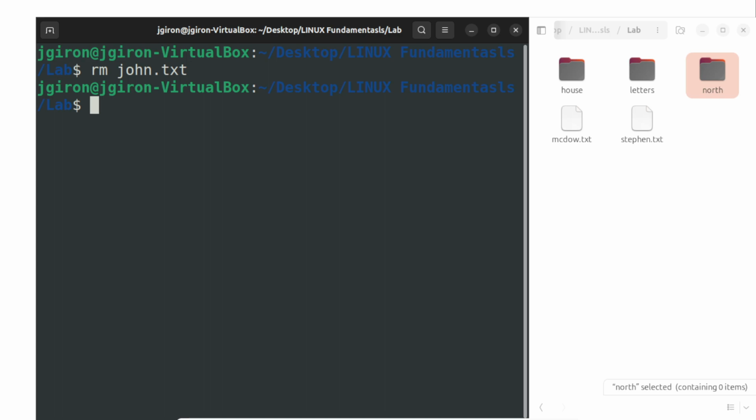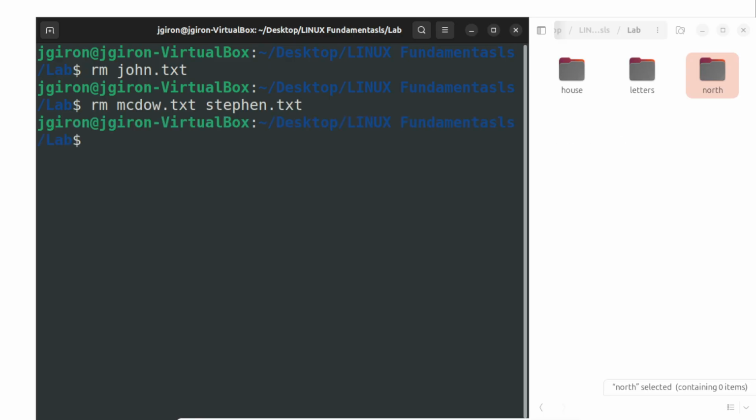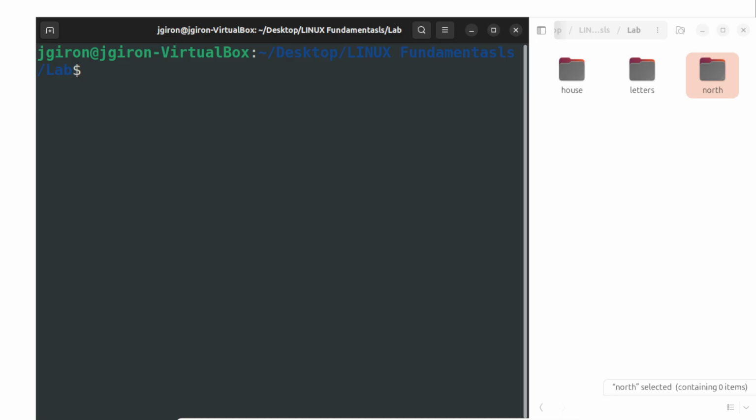So now, what if we want to delete multiple files at the same time? Let's say I want to save time and I just want to run this command once. We can do it. We can just put the command rm and then the name of each file and then hit enter, and everything will go away, right? So now let's clear my screen, and now we will go to the next step, which is deleting directories.